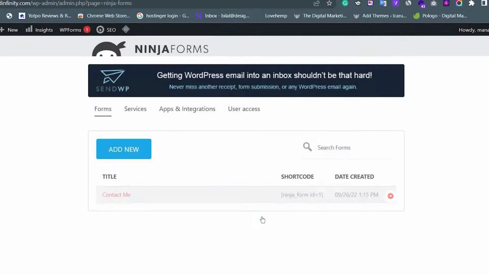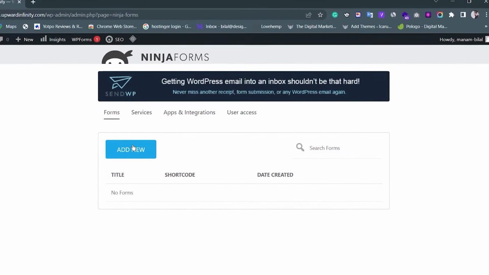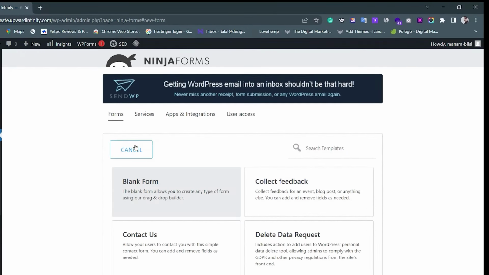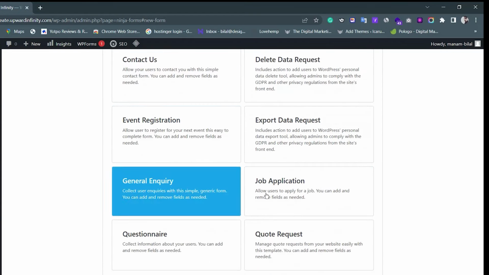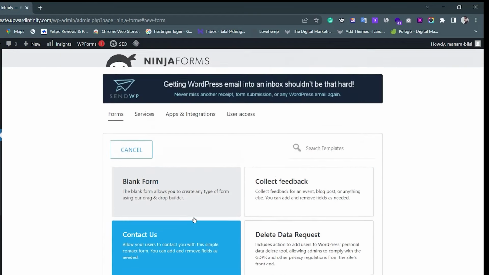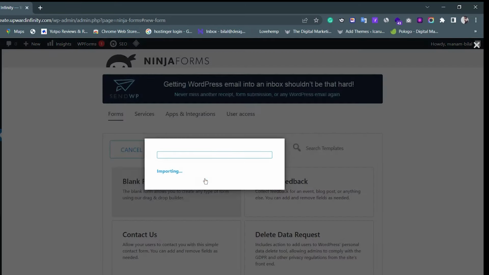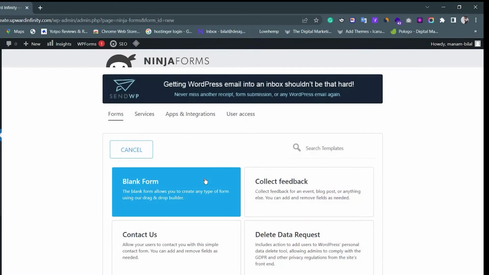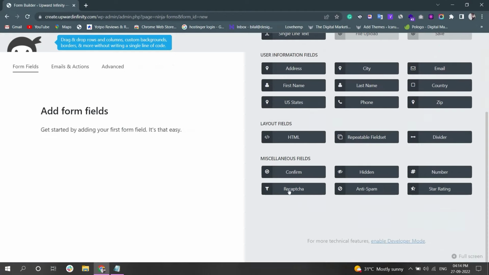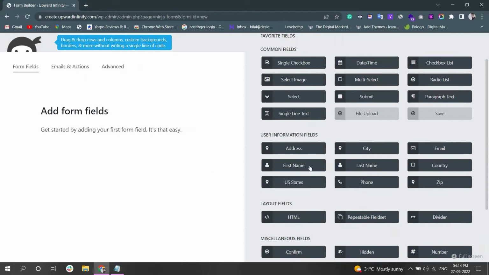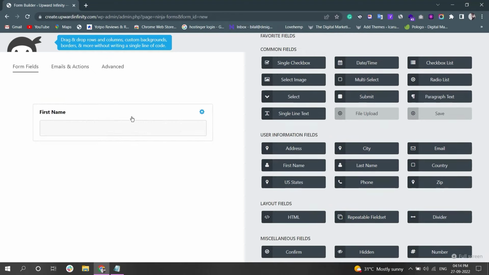Now we will create a new form. First click on new, and here we have multiple options of creating different types of forms. We will create everything from scratch, so click on blank form, and on the right side we have all the fields that we need to enter. So whatever fields we require, just drag and drop on the left side.